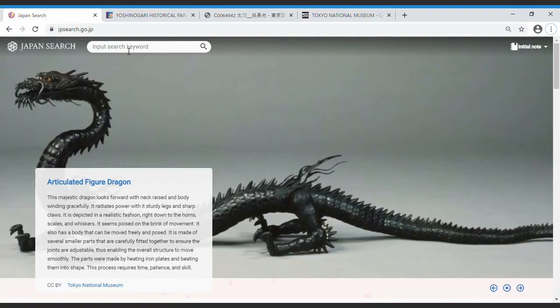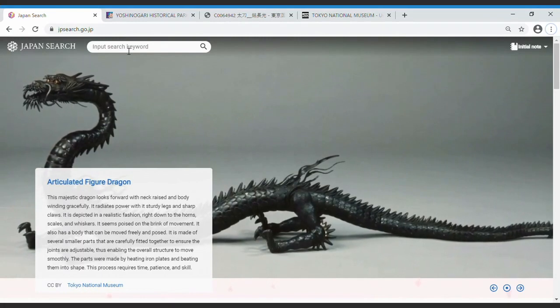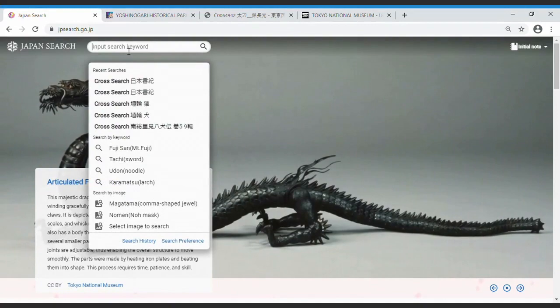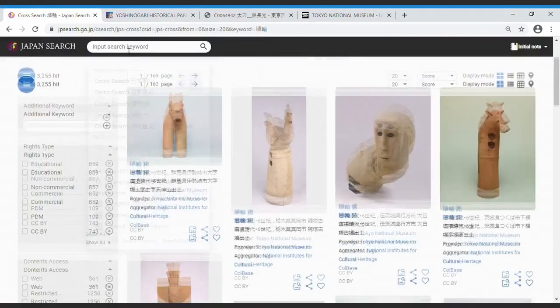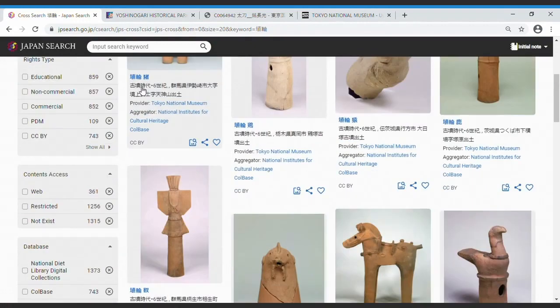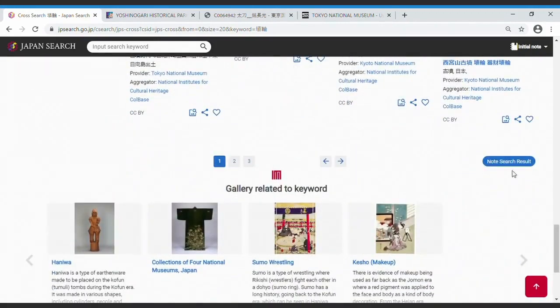Let's go to the top page of Japan Search. First, let's use cross search to search for haniwa. In the results, there are various types of materials. To add items in your note, please click the heart icons of the items on the search results page. To add the entire search results to your note, please click Note Search Results at the bottom of the search results page.